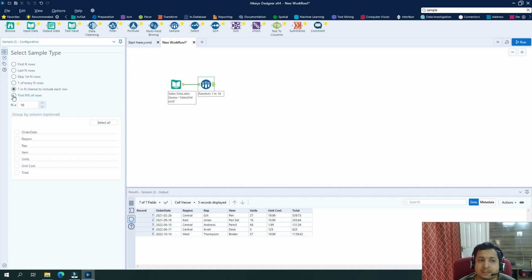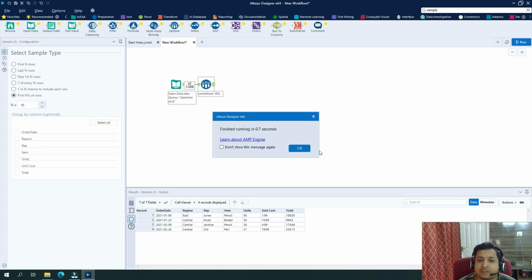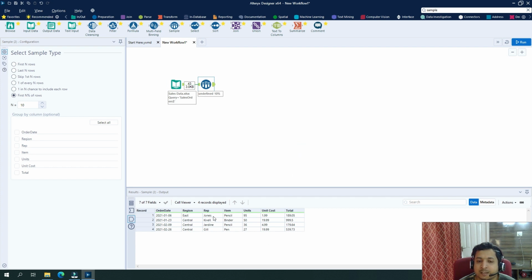Now let's say I want the first N percent of rows. I want 10% of rows. If I run it now, it gave me basically the first four records, the 10% of the records. So this is how the Sample tool works. It gives you the opportunity to sample your data in different ways based on the number of rows you want and generate an output.